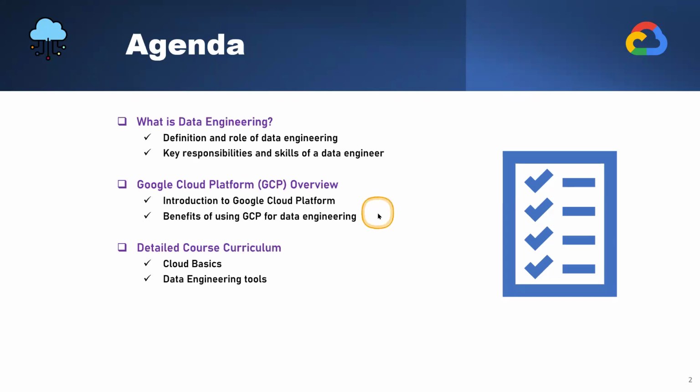After that, I'm going to talk about the detailed course curriculum. I have divided it into two things: cloud basics and data engineering tools. The topics that we are going to cover in the cloud basics, as well as the data engineering tools, I am going to tell you one by one here.